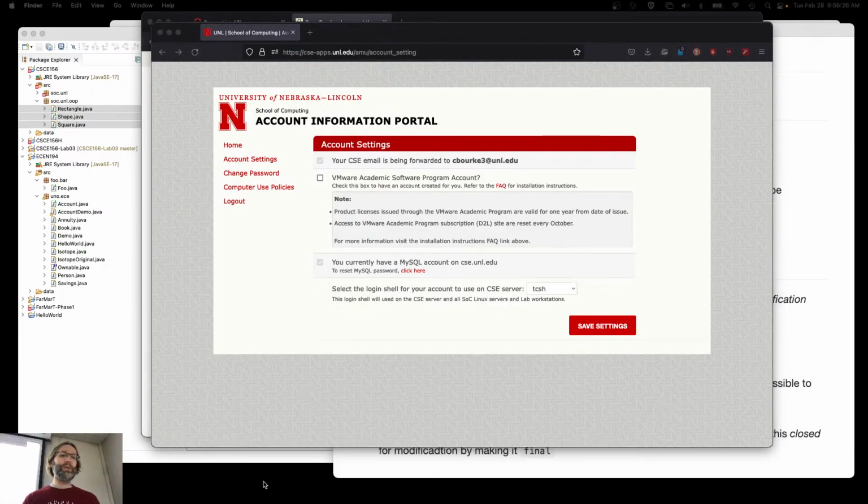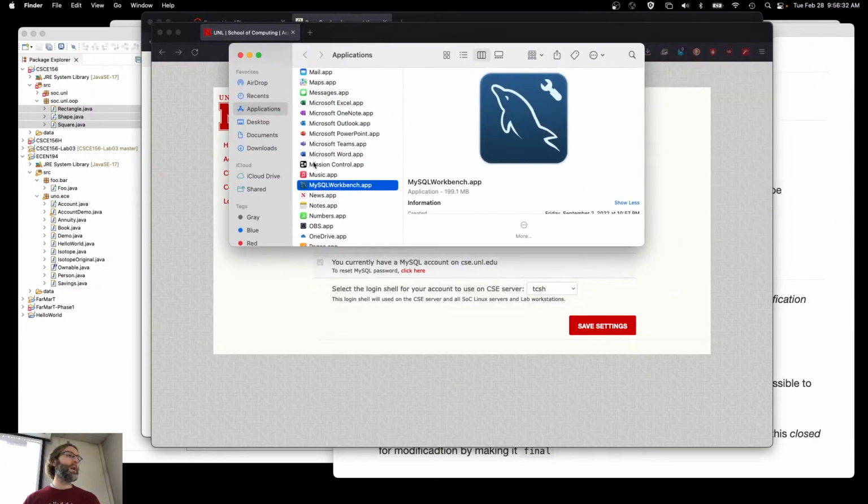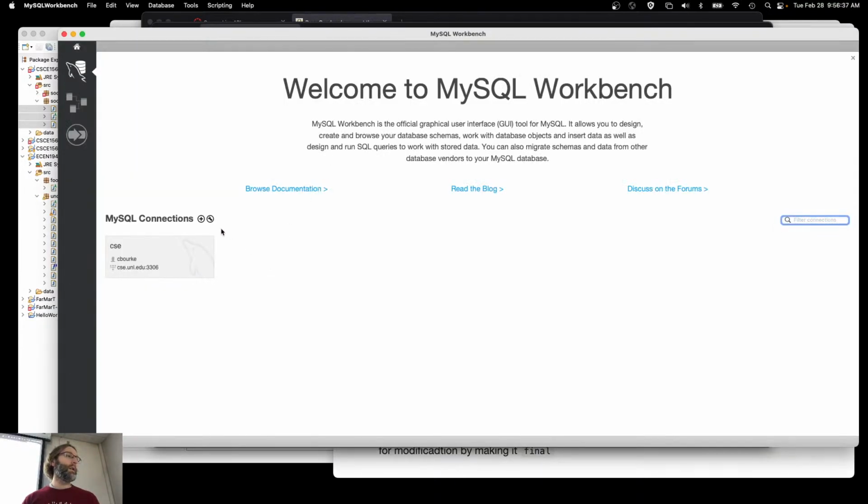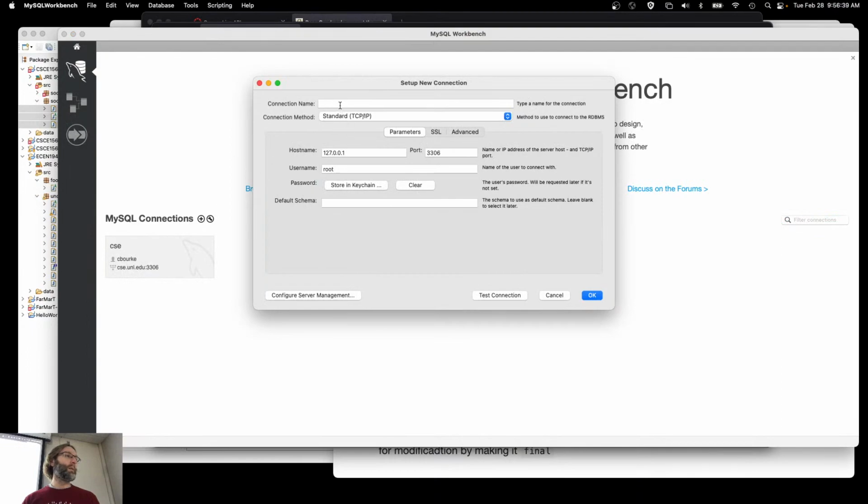Then I would suggest you can use whatever you want, but MySQL Workbench, the price is right. It is free. Download and install that. You'll create a new connection. Call it whatever you want, CSE, ECN, whatever. The host is going to be cse.unl.edu. That's a server down in Lincoln. Port, don't change that. 3306 is SQL.